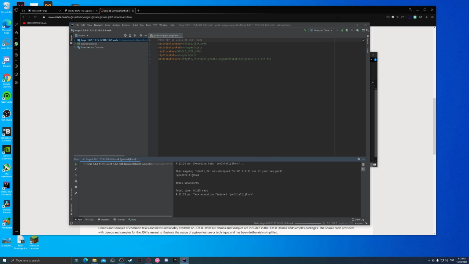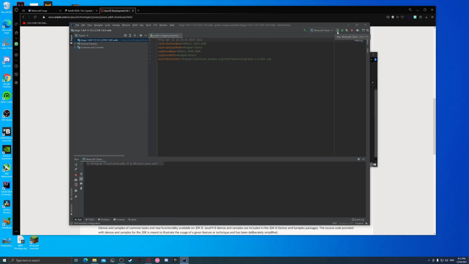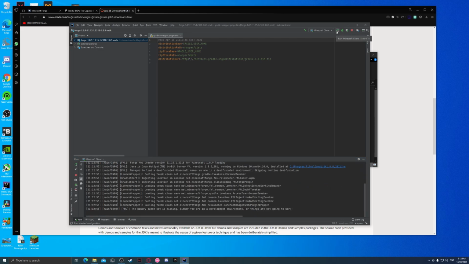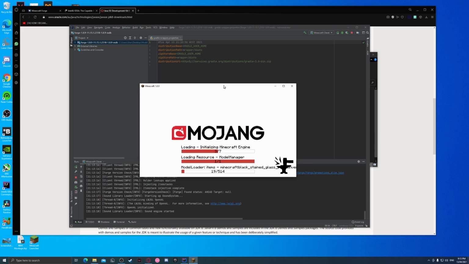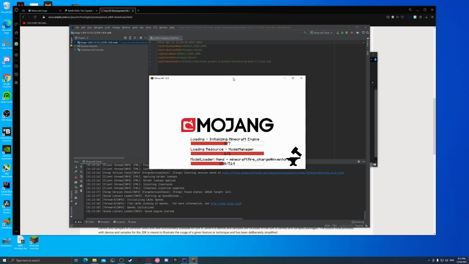Now if we press that, you know, the big triangle button, press the triangle. Look at that, the game's starting. Isn't coding amazing?